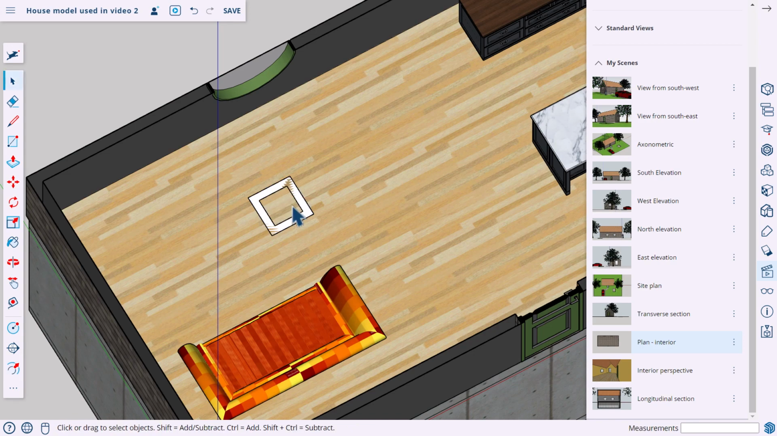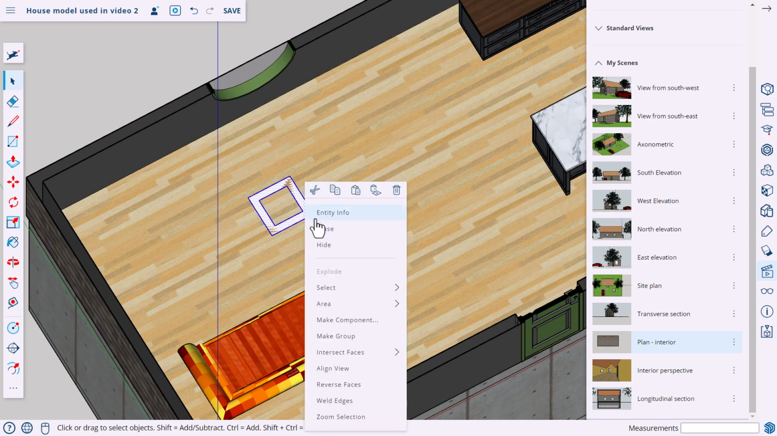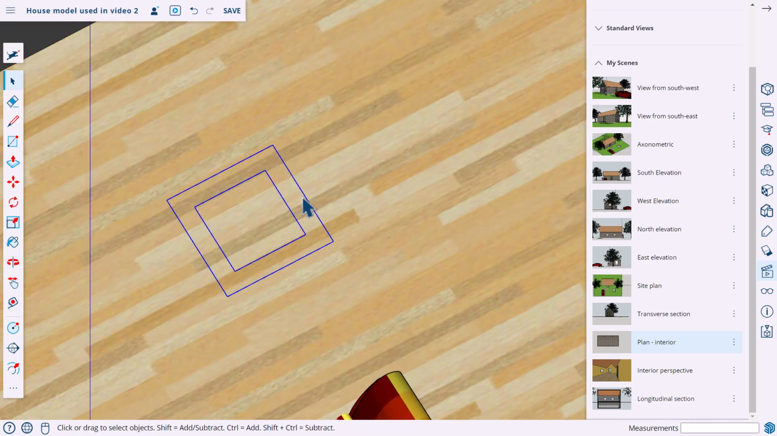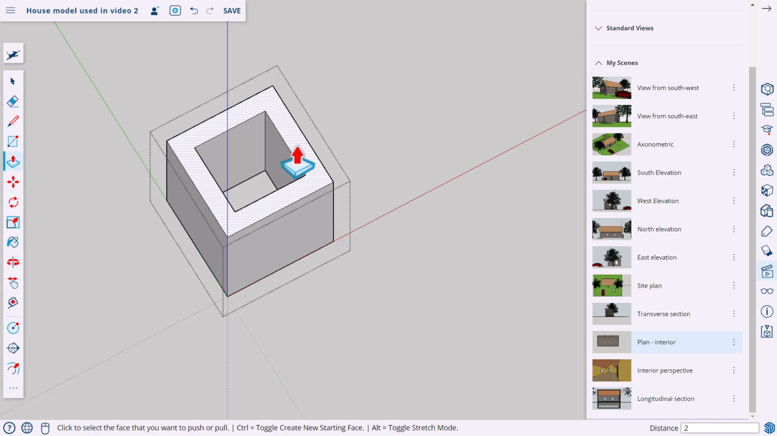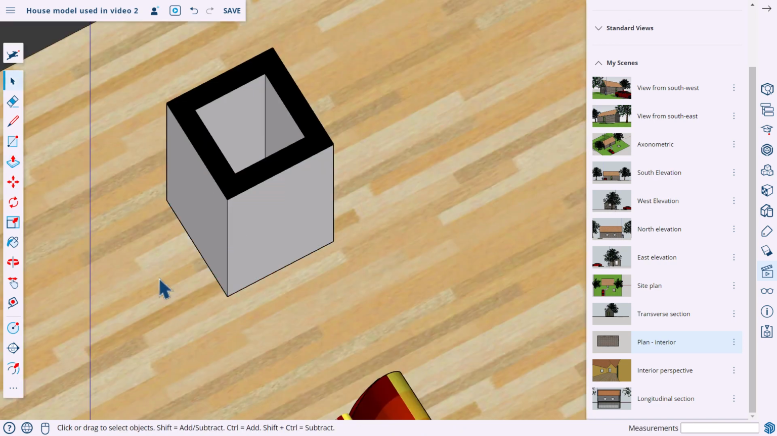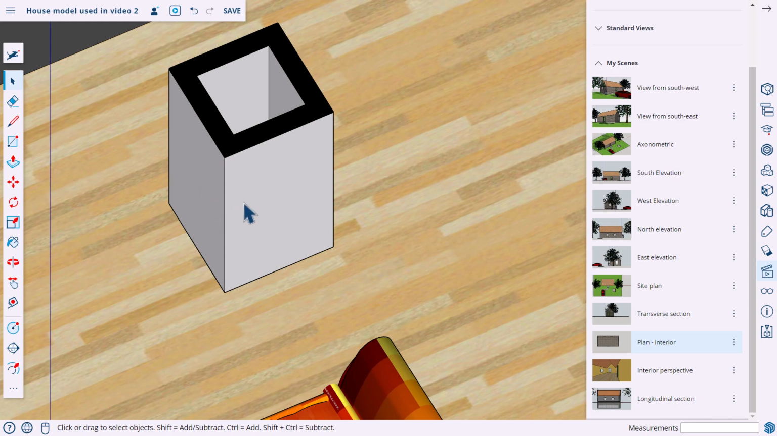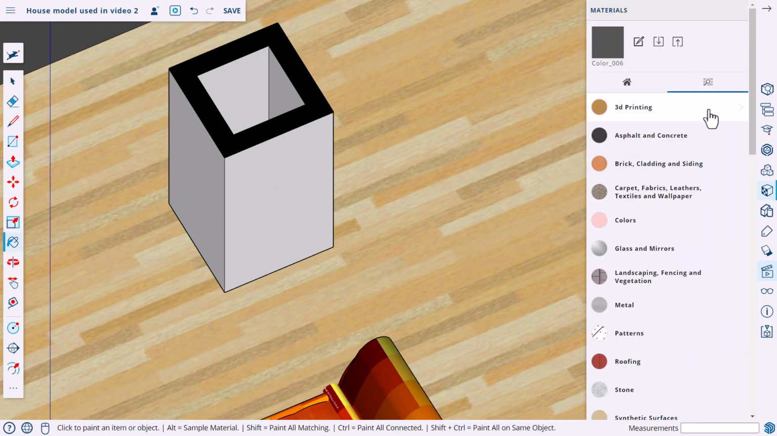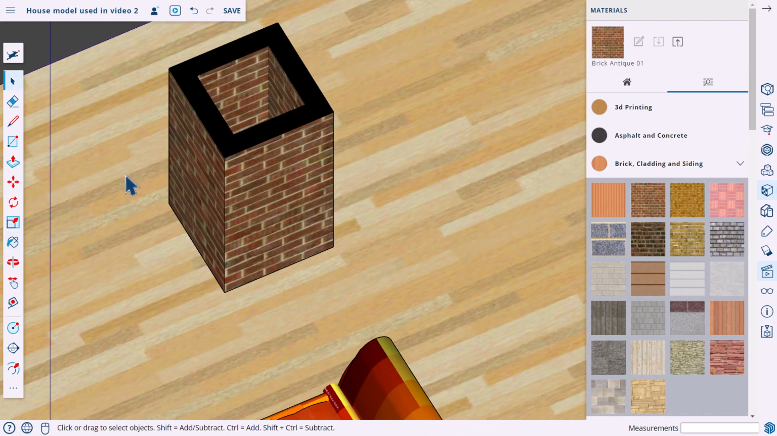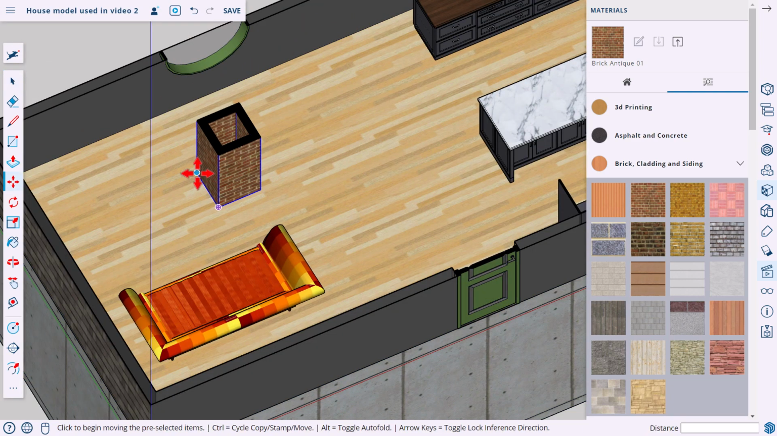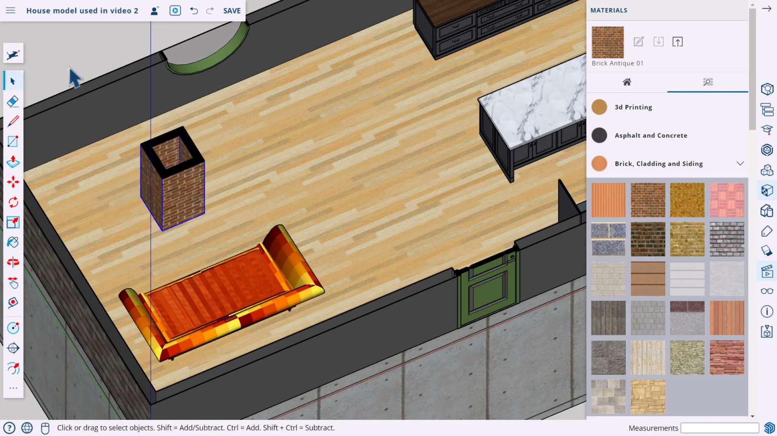I can delete the center. And of course, I do want to make this into a group so that it behaves itself well. And now when I edit this group, I can just pull it up. I think it was something like 20 feet. So, and now you should see the chimney show up correctly. I can paint it quite easily using my good old paint bucket. There's bricks ready-made here. And because it's a group, it should paint correctly. And I can move it into the correct position in the floor plan, which I believe is somewhere right around here. And there you go. That is how you can create the last piece of your model.